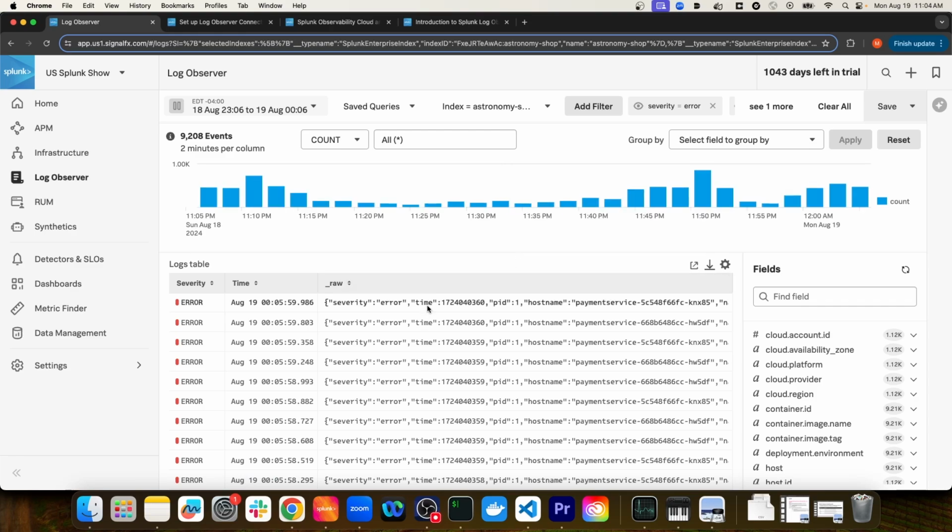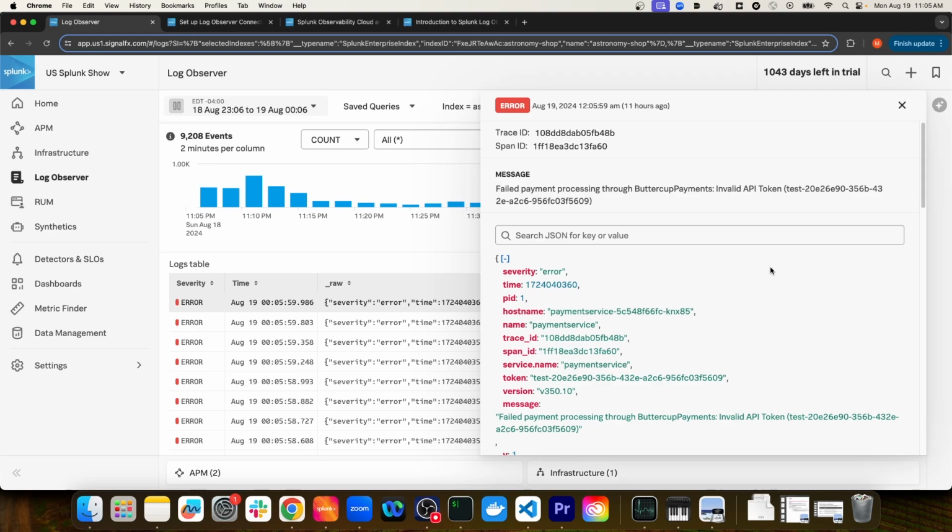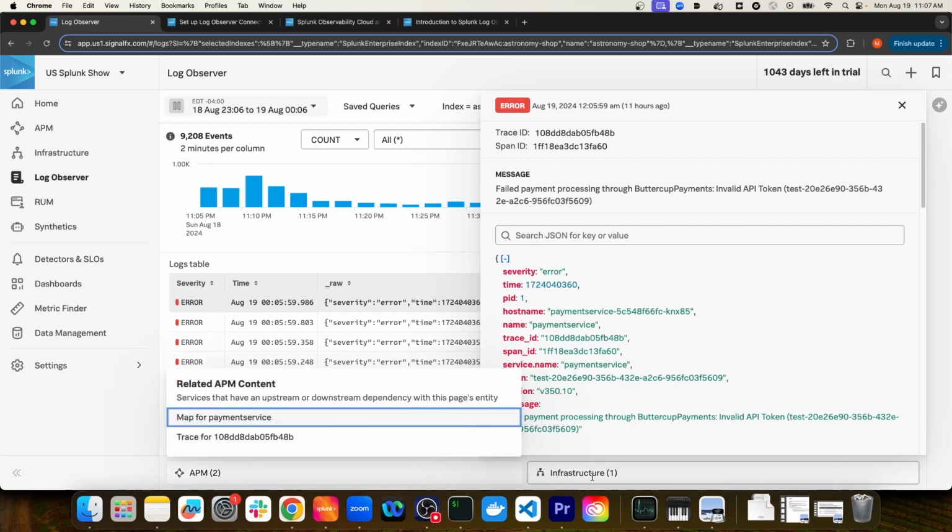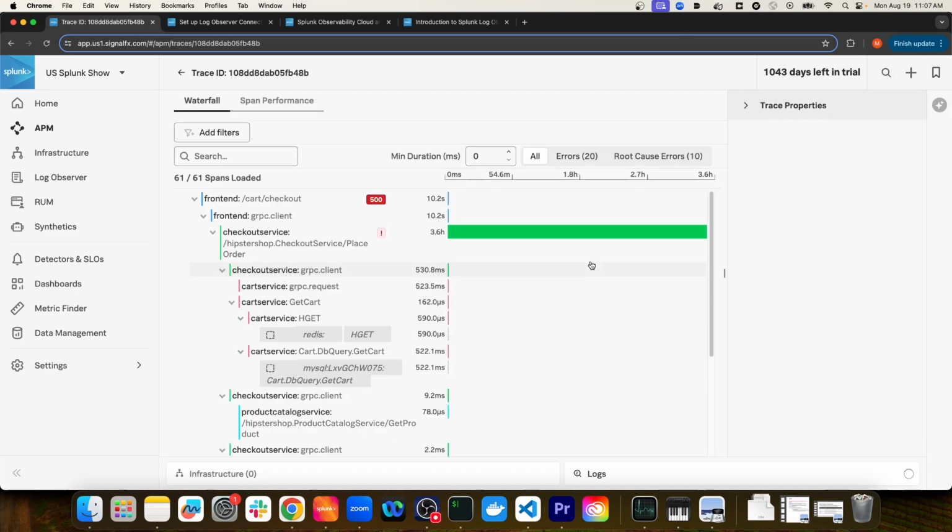I'm going to select a specific log entry, and we can directly tell what is causing these errors in the message field. As you can see here, it failed payment processing through our third-party payment provider because of an invalid API token. And notice that when I open the detailed view of this log entry, I get the related content buttons like I did before in APM and infrastructure. So I can navigate to the service map, or I can view this specific trace for this particular error.